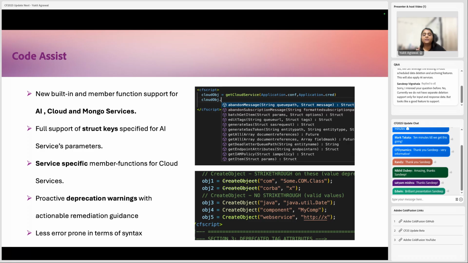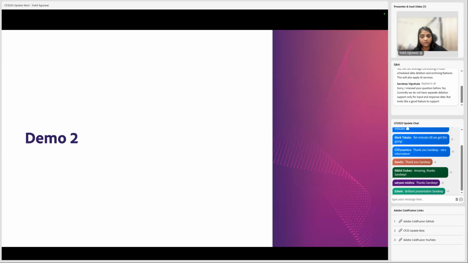And we did not stop here only, we also provided proactive deprecation warnings on the go. If you are writing some deprecated code, it will be flagged right there with a simple strikethrough. And if you hover over it, you will see what actionable items you can do to fix that. I have added some screenshots here, but with that said, let's move to our demo for this code assist.